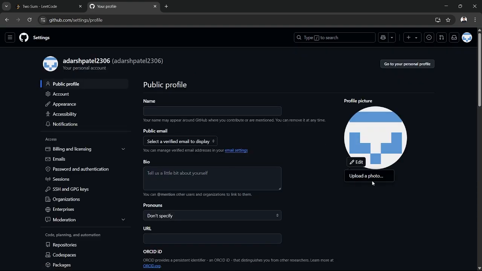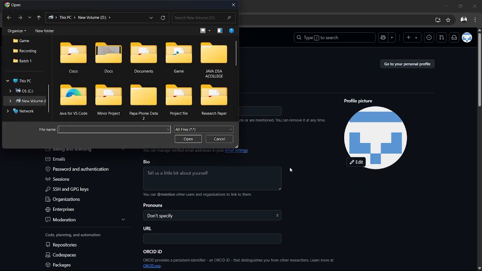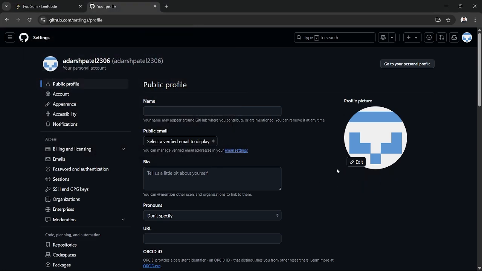Once you do that, you can find this option which says upload a photo. Just simply upload whatever photo you want, and now you're done with it. You can add whatever photo you want, and your glitch has now been fixed.